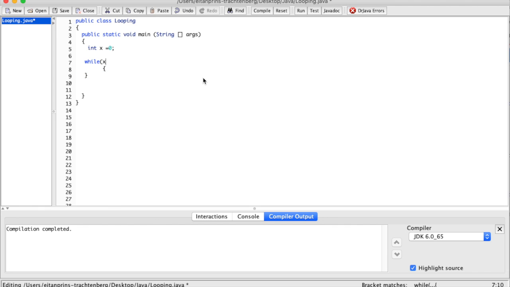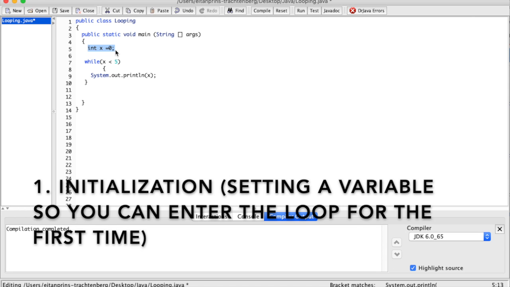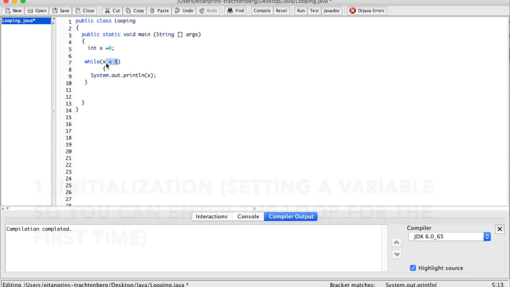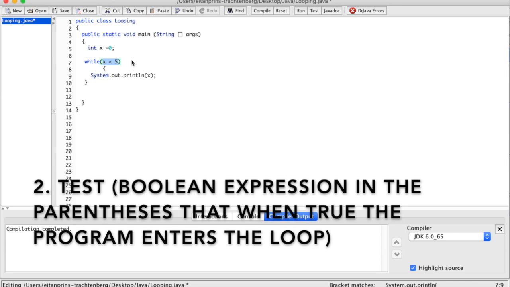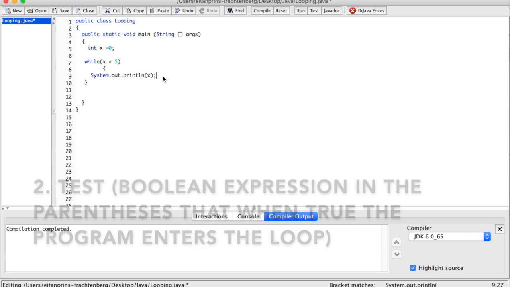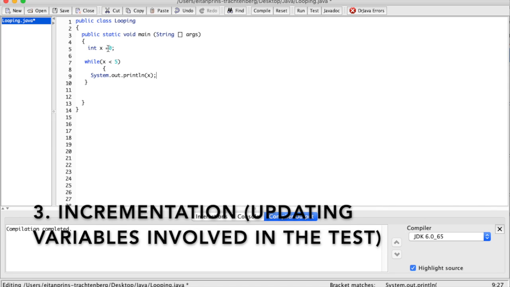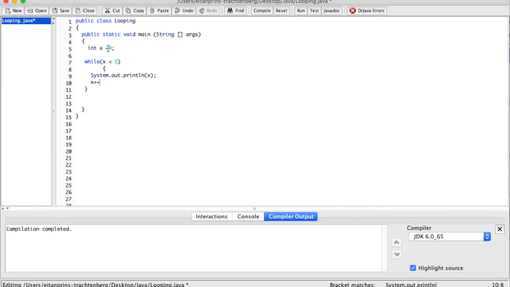So let's say while x is less than 5, and then we can System.out.print x, let's say. So there are three parts to a loop. The first one is the initialization. The second part is the test, which is inside the parentheses. And the third one is incrementation. So we're going to need to increment x, or else this loop will just run infinitely and never end.